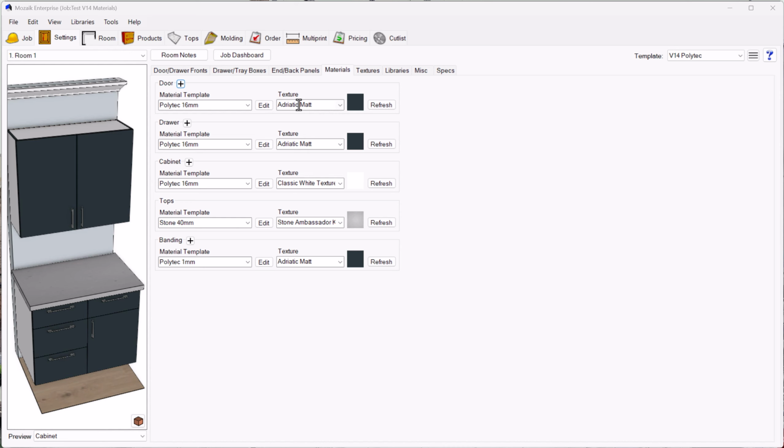Well, it means that you can create pre-finished materials and get away with something like the Polytech range, for example, that has 1,400 different combinations, and break that down into just two materials. I've gone ahead and created a Polytech 16mm and a Polytech 18mm. And what you're able to do there is drive the selection of the name of the material by the texture. What do I mean by that? Okay, well, let's take a look.